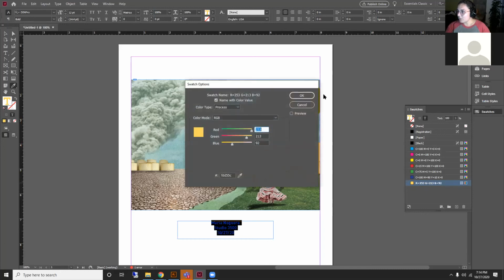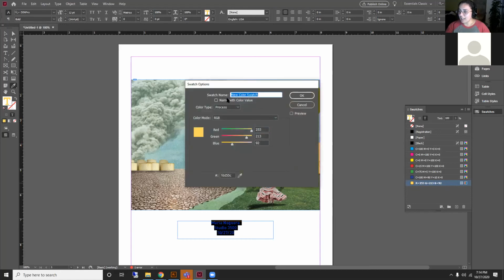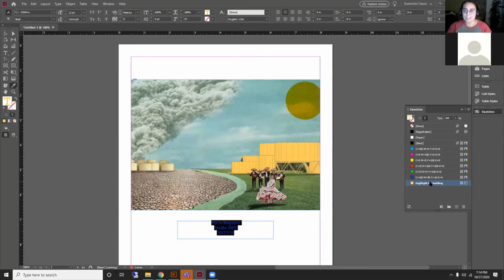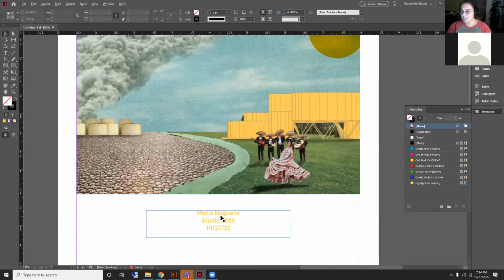And then I can double click it, and I can change it if I want to. I can also, for example, change the name. So right now it's named with the RGB color code, but let's say I want to change the color to highlight for building. I don't know, whatever you want. And then it'll change the name so you can keep track of your swatches and keep track of your colors. Here, you'll notice that I double clicked the color while my text was highlighted, so it changed the color of the text, which is super cool.